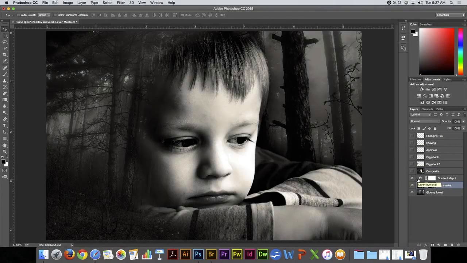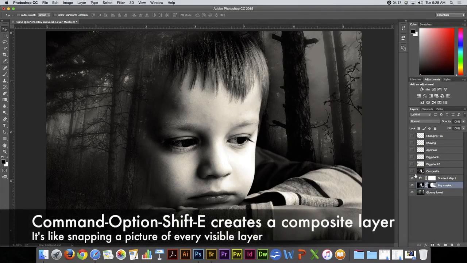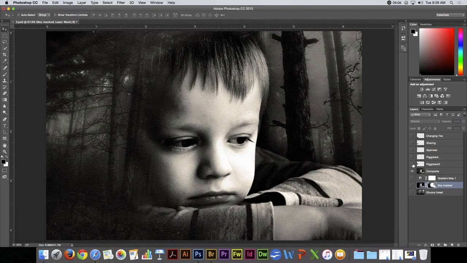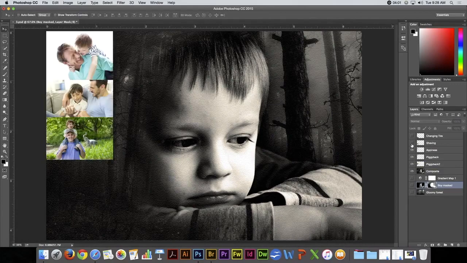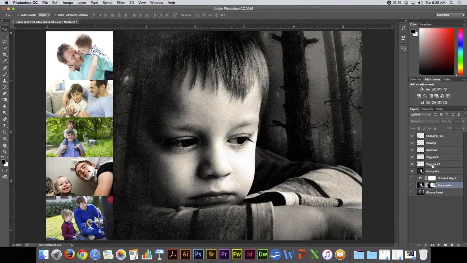Then I added a gradient map over the top, and then I created a composite of everything below, and so I don't need these layers down here. Then I've got 5 small images of fathers and sons. So I'm going to group those together. Command G.